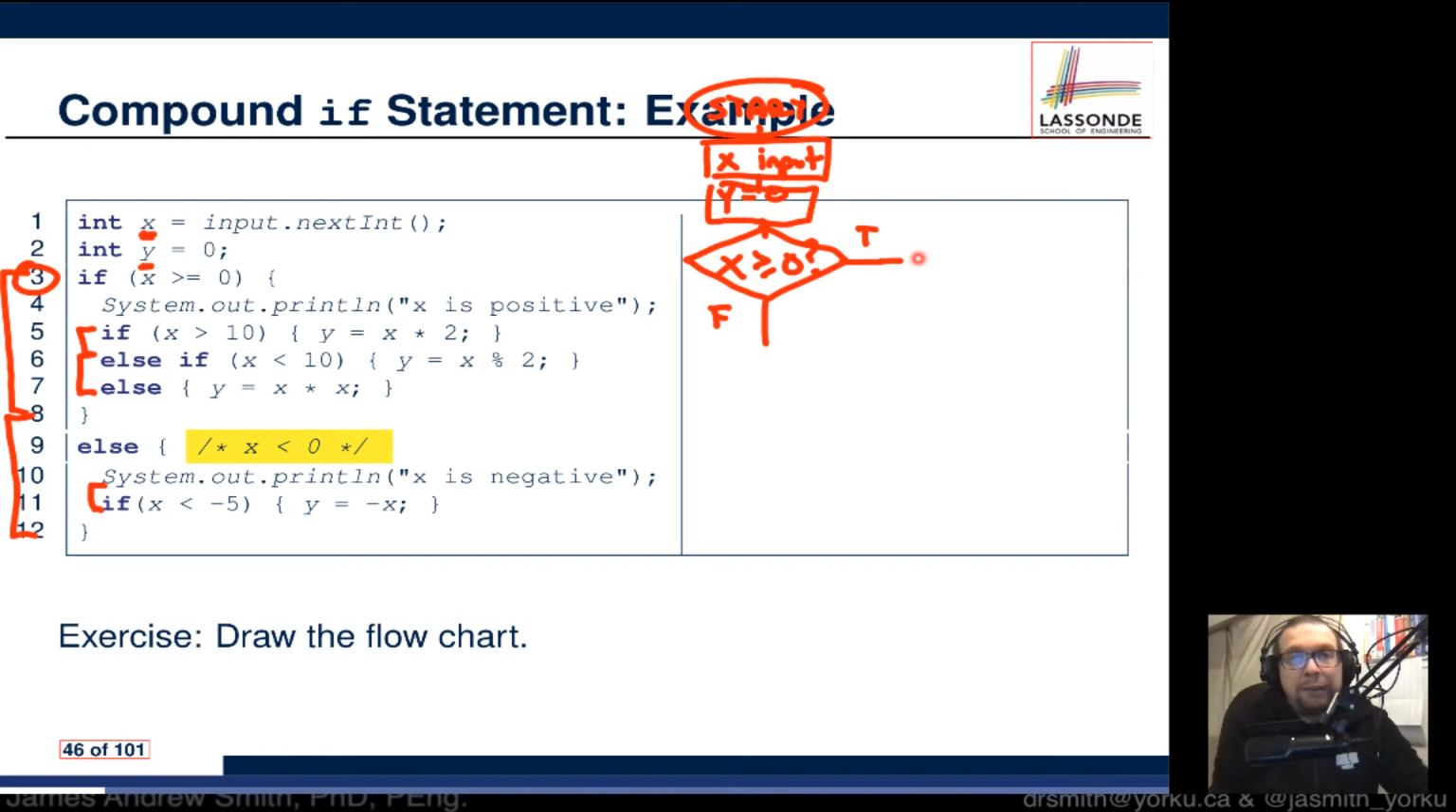Then inside of here we have a question: is x greater than 10, question mark. If it's true, then we're going to say y is equal to x multiplied by 2. That's going to be a statement right there. Now, that's only if it's true. If it's false, then we take a look at the else if right here, and the else if asks another question: x less than 10, question mark.